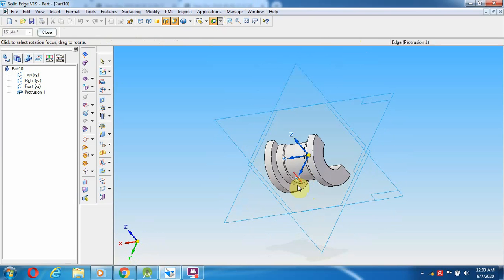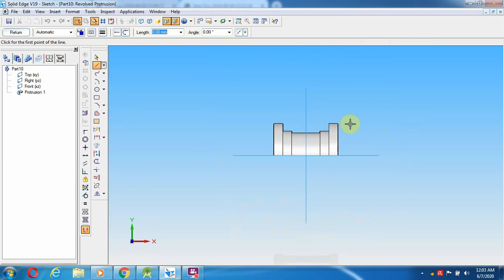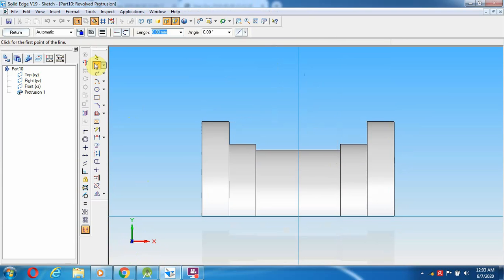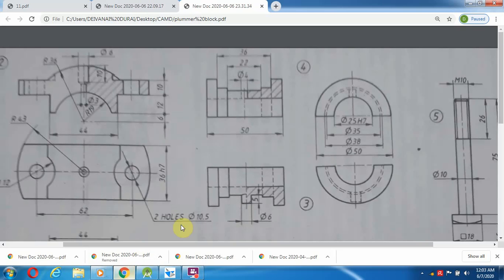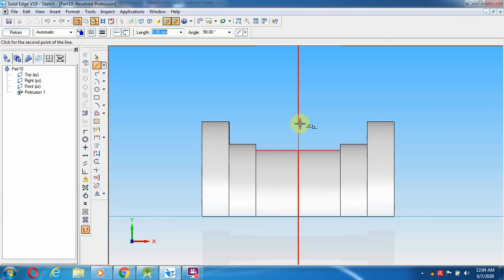Okay, so here the solid part has come. For that I'm going to select the revolve protrusion command. This is the revolved plane, mid plane I'm going to select. After selecting the mid plane, from here it is 5 mm, and the depth, the dia is 6 mm, so 3 mm down.